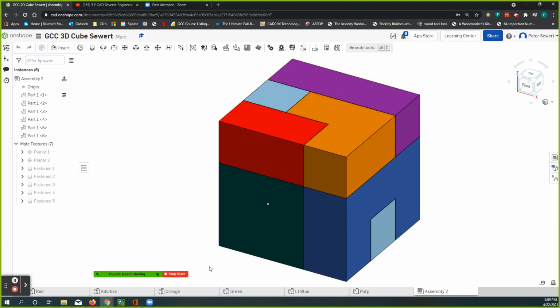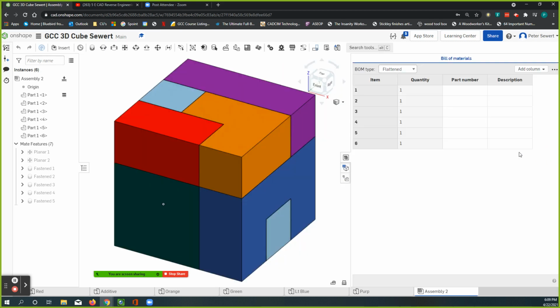So here's my assembly drawing, right? And on the right-hand side of this, I've got three icons. The top one says BOM table. So I'm going to click on that, and I'm going to get this fly-out on my right-hand side. In it, I've got columns: item, quantity, part number, and description.